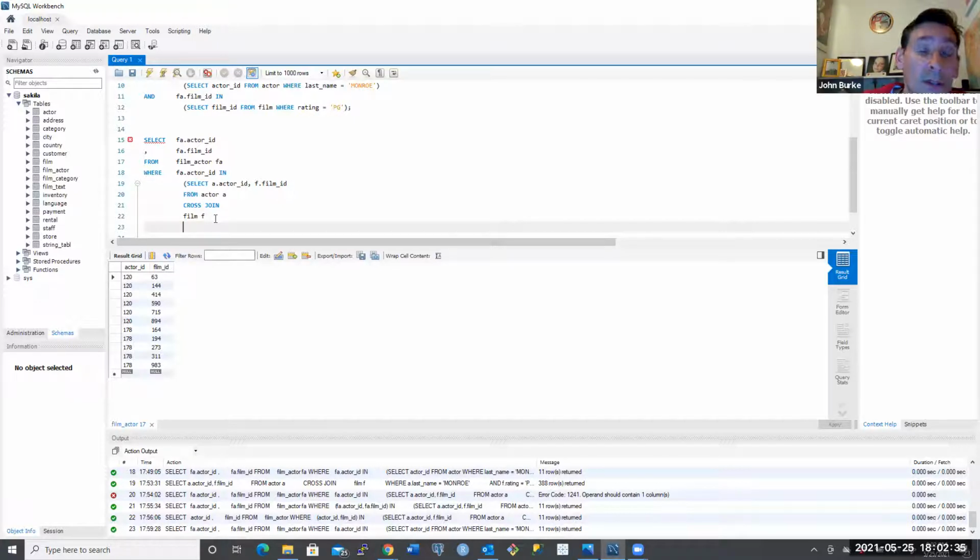So of every combination of those rows, which would be a huge, huge computational waste. So let's go ahead and set our conditions here. Okay, so we have two conditions where last name equals Monroe and rating equals PG. So let's go ahead and just add those.